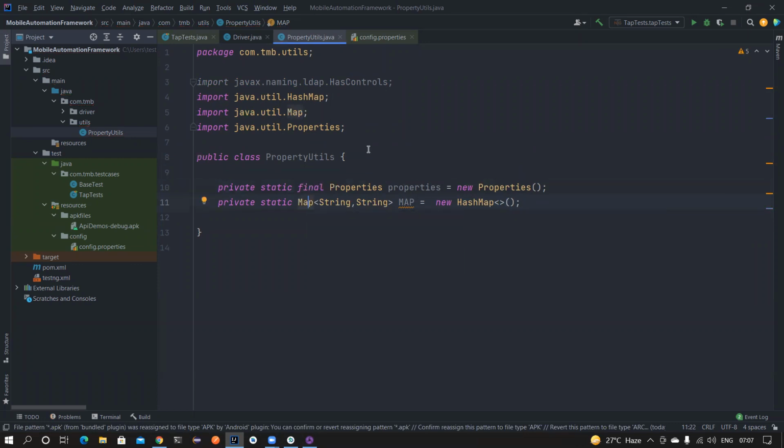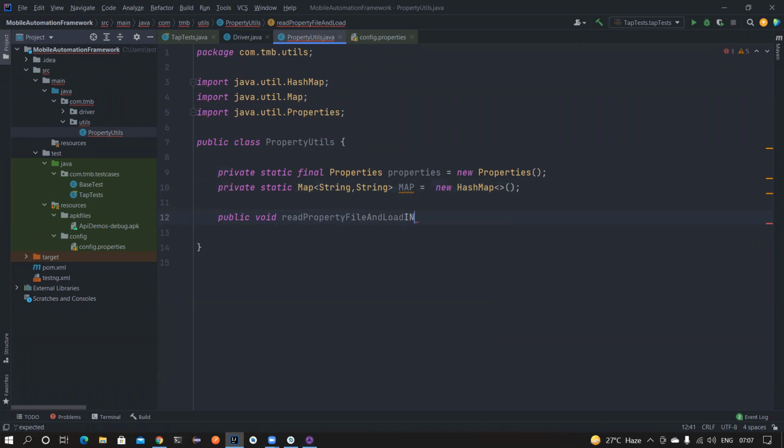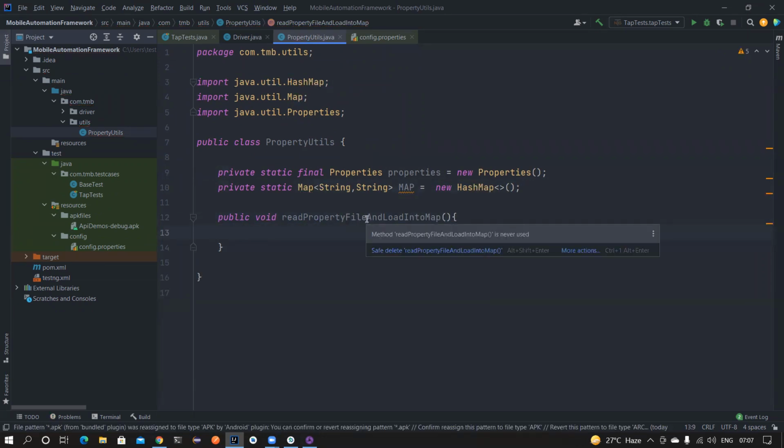So I'm importing the classes. Now I'm going to create a method that's still public void, read property file and load into map. Give it some meaningful name. If you just call it read property file, it should only read the property file, not load it into the map. The method name should be very clear about what it does.